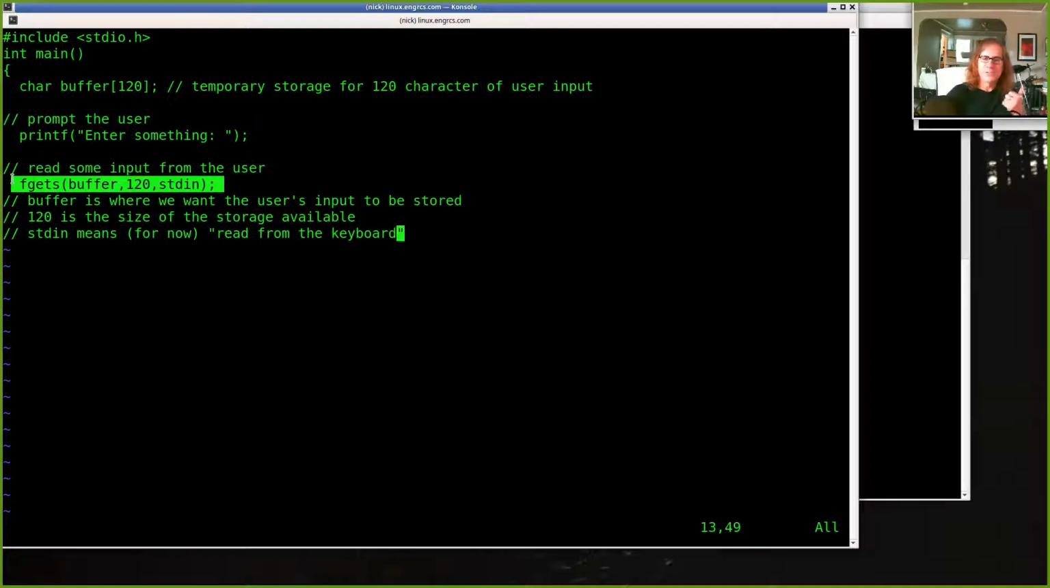It's saying I want to do some input. I want that input to come from the keyboard. I want you to read up to 120 characters, and I want you to store them in memory in this character array called buffer. And this is the way to read a line of characters from the user.